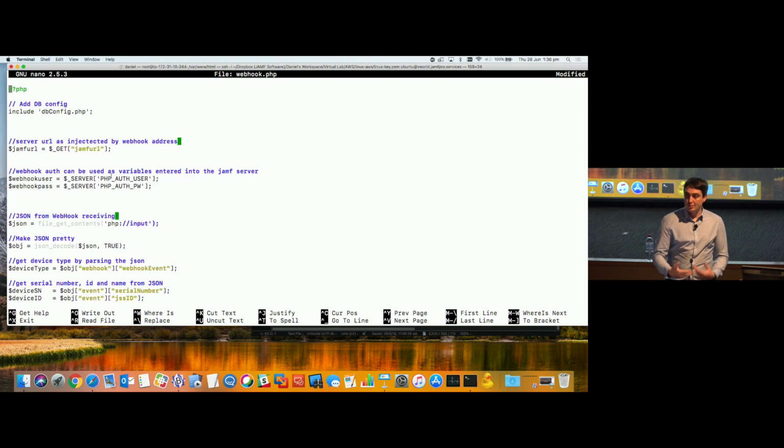I'm getting a username and password. I'm going to need a username and password, not to hit this server, but to submit data back to Jamf, because you need to authenticate to submit data to the API. So I need to get some information there. I'm going to include this as part of my webhook request. I'm going to enter a username and password, and the webhook server is going to grab that and define it as variables.